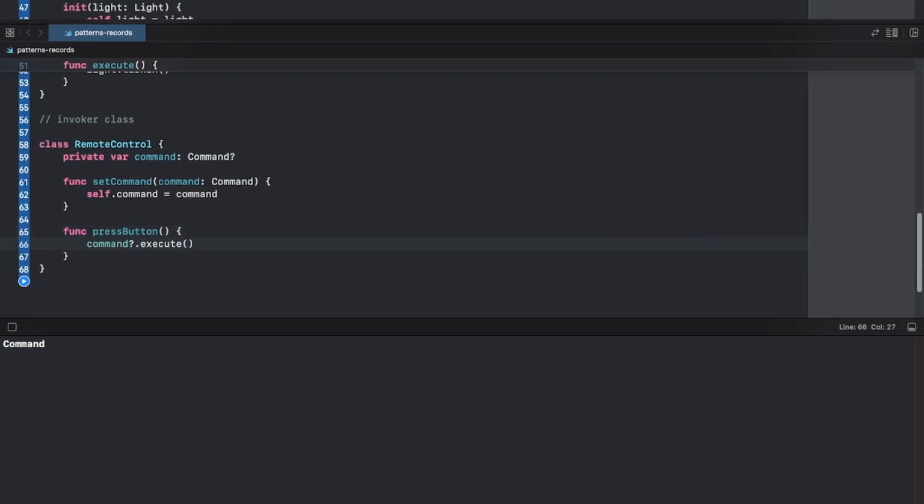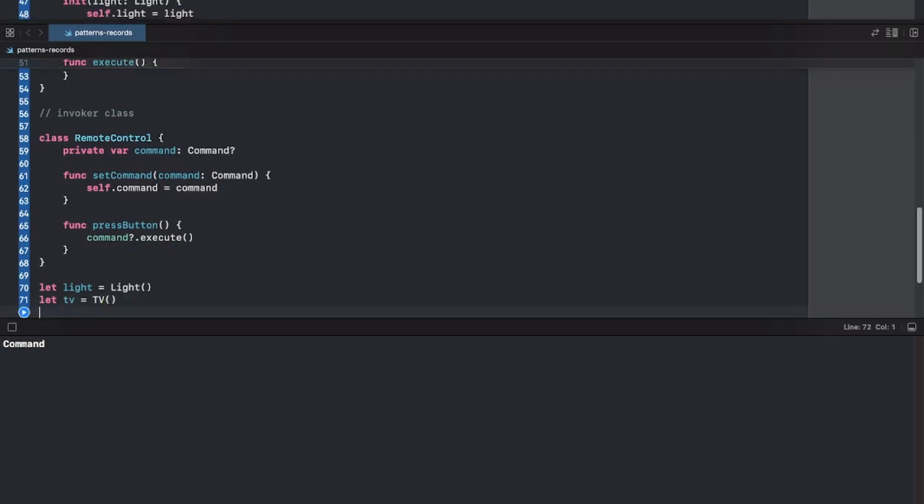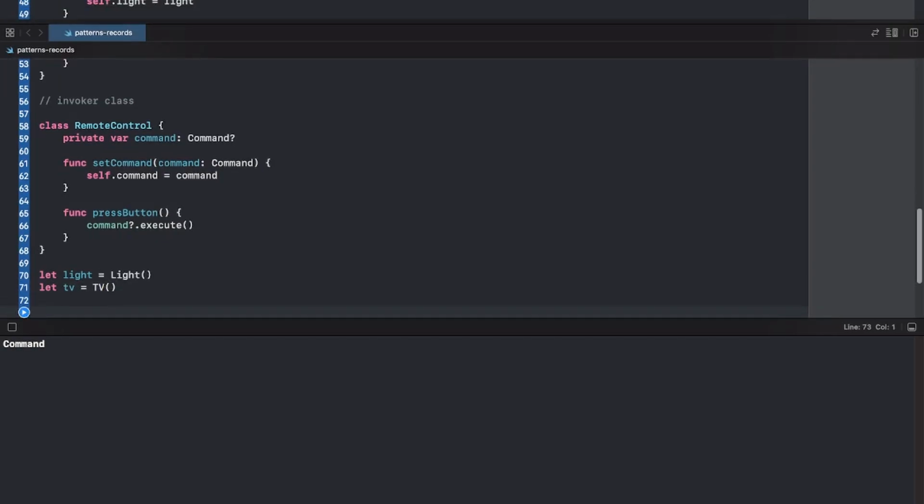Now let's test things out. Let's create an instance of all these classes we've created. So first, let's create an instance of our receiver classes, that is the light and TV. Let light be assigned to Light. Also, let tv be assigned to TV. So now let's create an instance of our commands and pass in these two variables we just created.